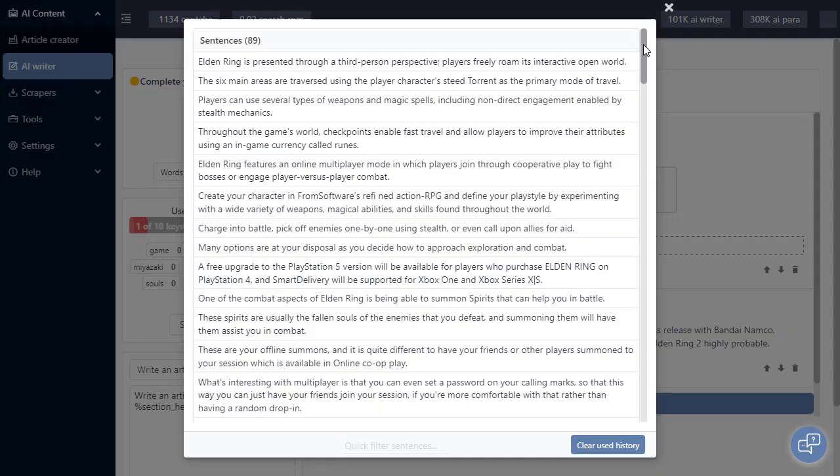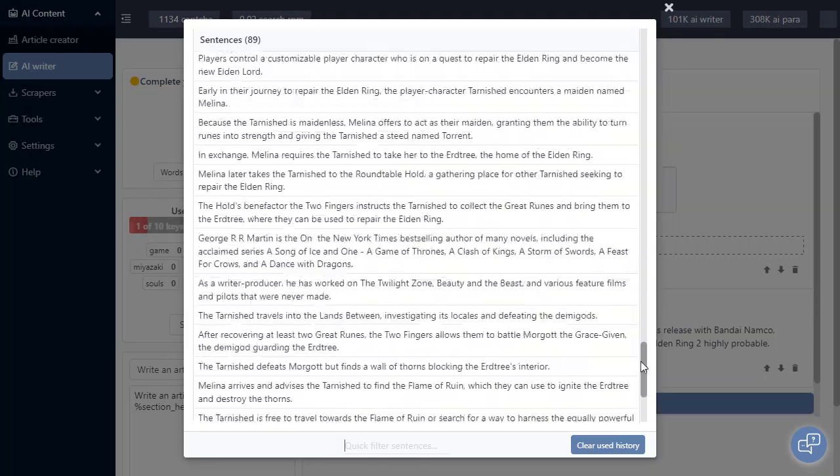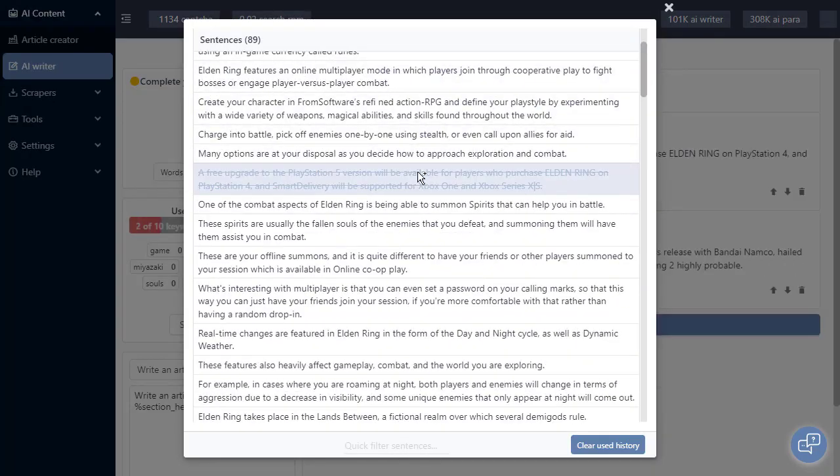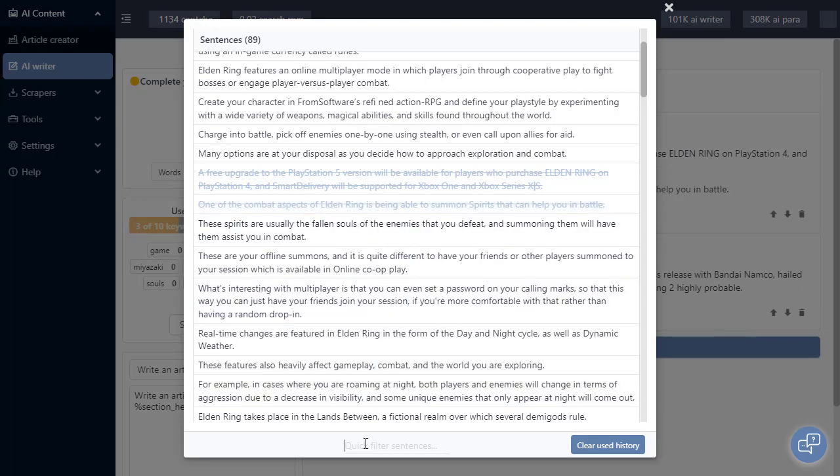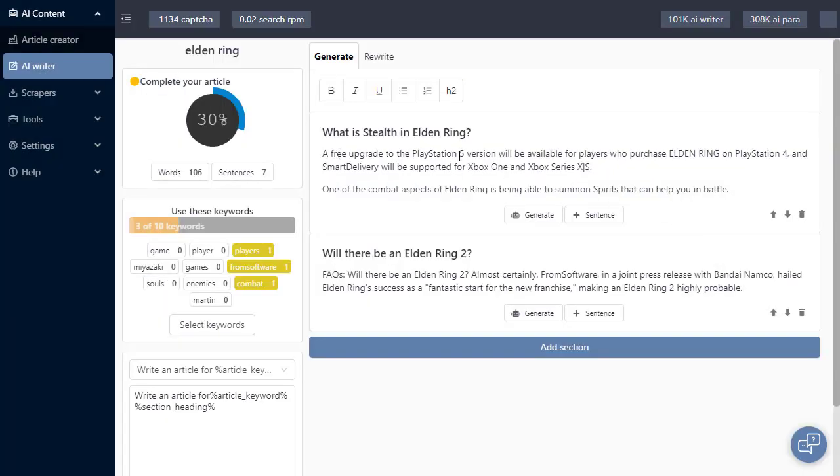So when I click on that, you can see a list of all sentences that were scraped from Google. Now I can click on these to add them to my article. I can also filter sentences, and just like before, I can clear my used history. You can see that the sentences have been added to the section. Now when I look on the left hand side, you'll see that some of the metrics have updated. So the word count has increased, and where I've used recommended keywords, they have been highlighted.